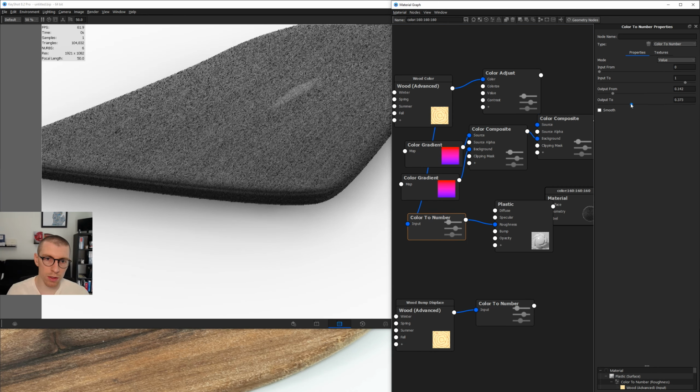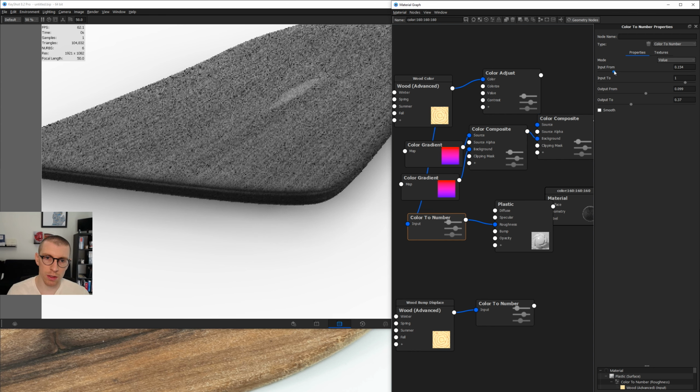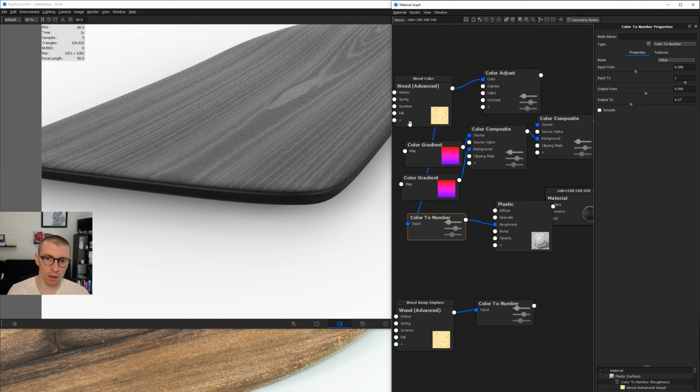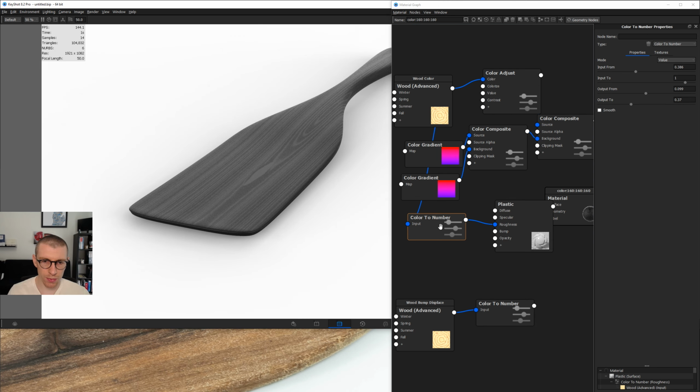Maybe we go a little bit darker with the output 2. And maybe our output from drops a little bit as well. And our input from increases to darken some of those, or make some of those other areas a little glossier. There, so we now have some wood grain defined just by roughness.